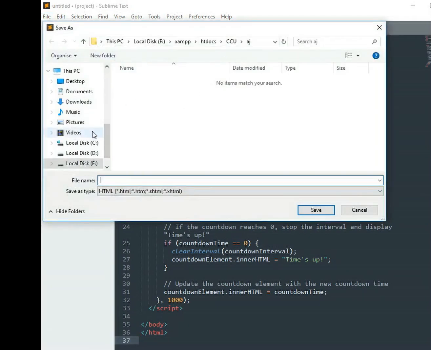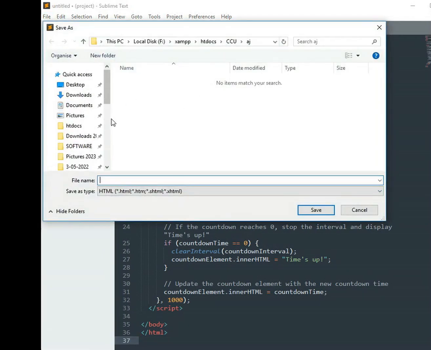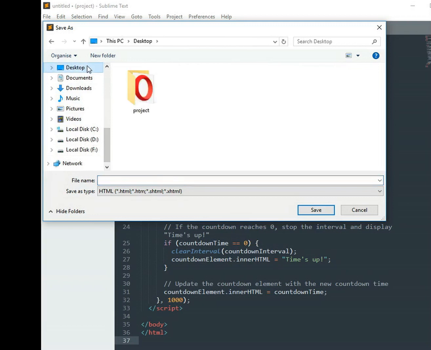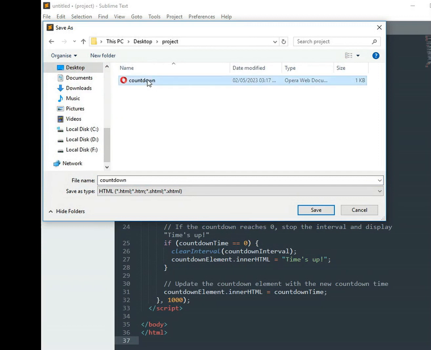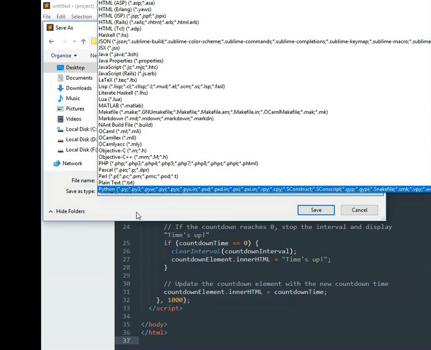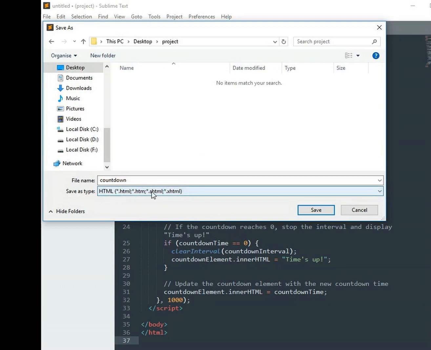I have a folder on my desktop, which I called projects. I'll click on my desktop and click open project. You can see I already have this there, but I'm going to delete it so that we can have a fresh one. So I named it countdown time. Okay, and you see it saves as HTML. You have to take note of this. We have every other type here, but you have to make sure that what you have is HTML. Then the name of the file is countdown. So I'm going to save it.